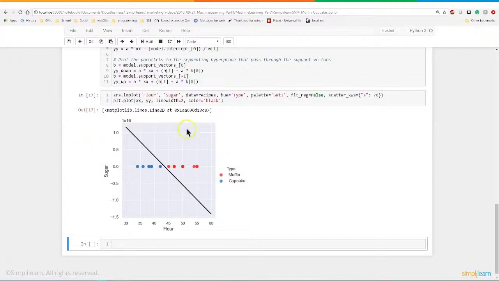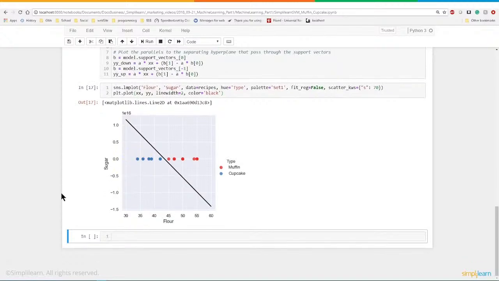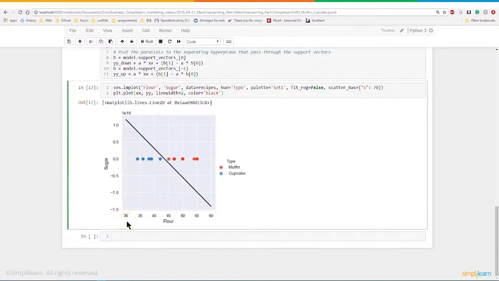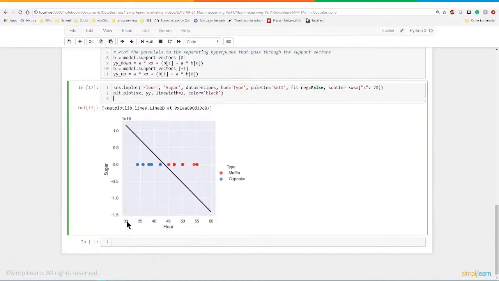And you can see when we do this, it's just doing flour and sugar on here. Corresponding line between the sugar and the flour and the muffin versus cupcake. And then we generated the support vectors, the yy down and yy up. So let's take a look and see what that looks like. So we'll do our plt.plot. And again, this is all against xx, our x value. But this time we have yy down. And let's do something a little fun with this. We can put in a 'k--'. That just tells it to make it a dotted line.